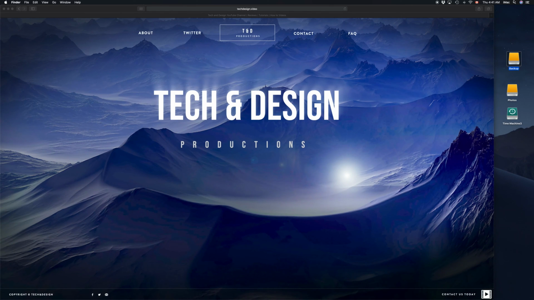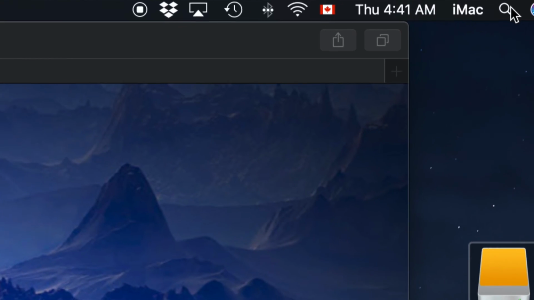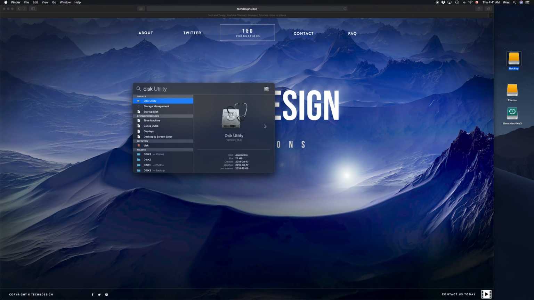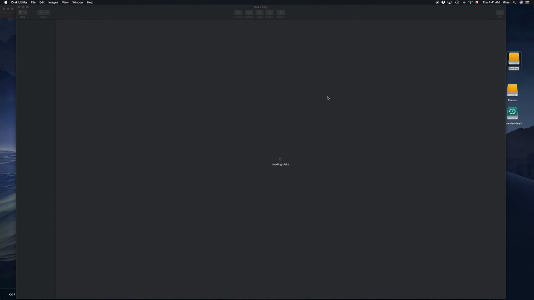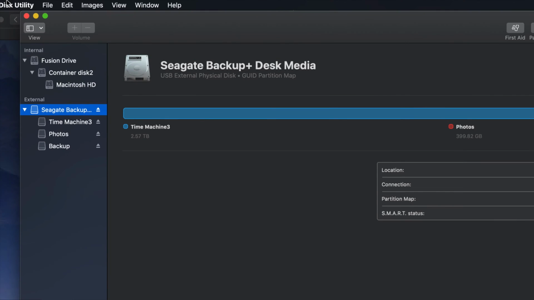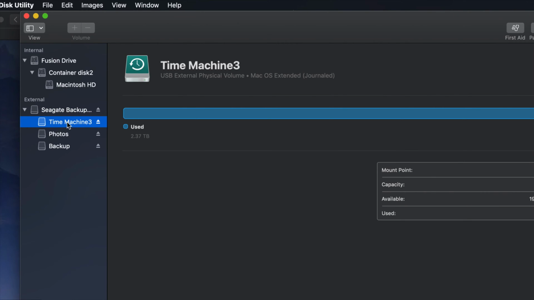However, we're going to look for it in Spotlight Search. So right here, we're going to type in Disk Utility and open it up. You're going to format it. So here's my external hard drive. Now I have it partitioned into three parts. Don't worry about the partitions. You will probably just see one thing right here. Just click on your main one.